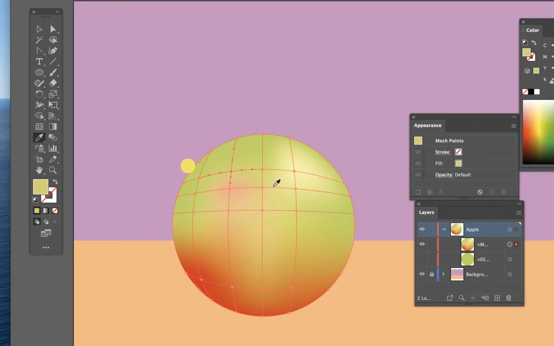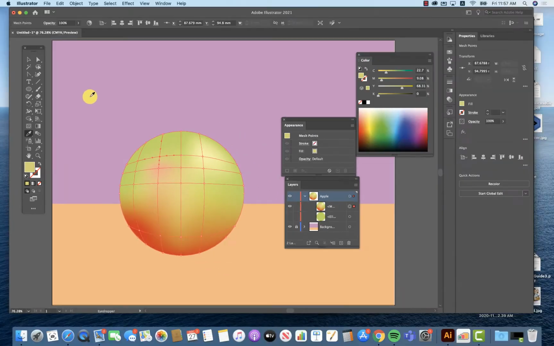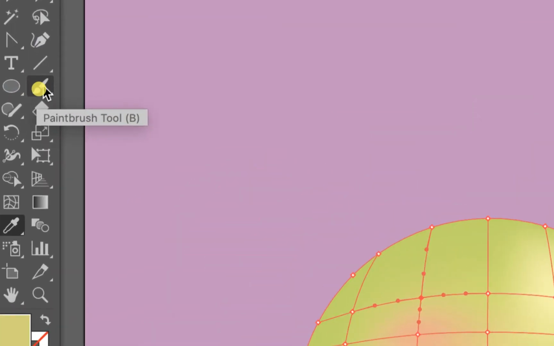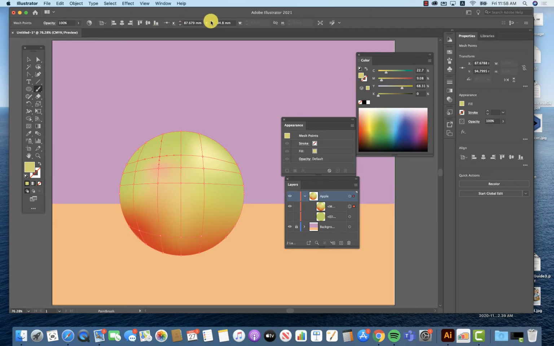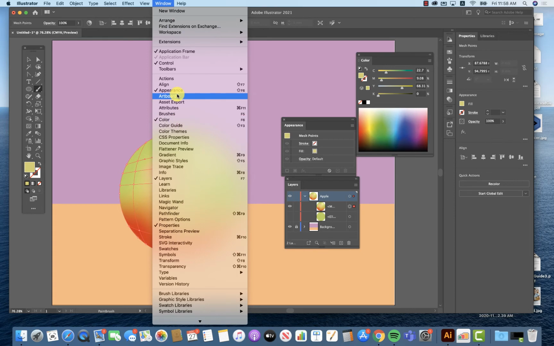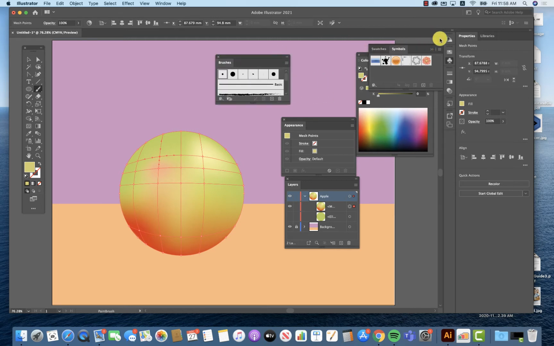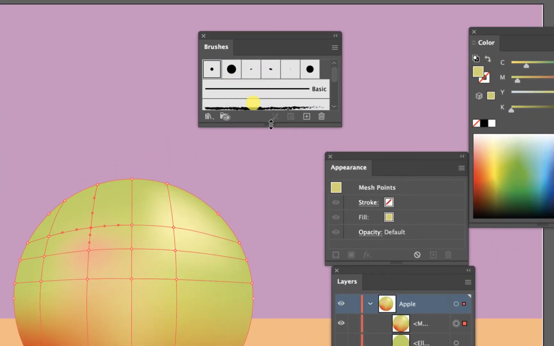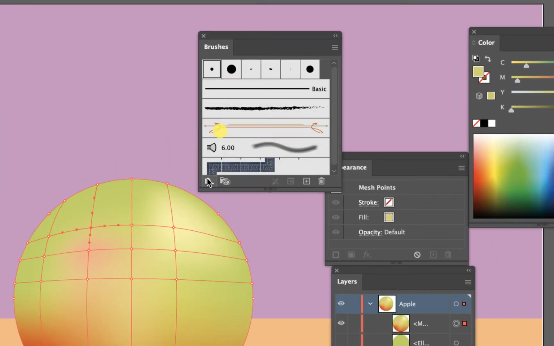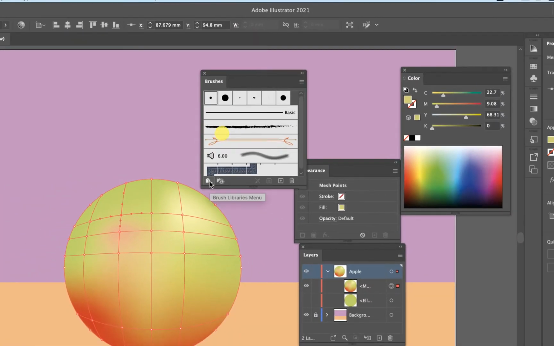From this point now, I want to add some texture. And the way in which I'm going to do that is using the brush tool. And I'm going to use that in conjunction with, so I'm going to go to Window, Brushes. This is my brush panel. Just going to close that. And you'll notice at the bottom of the brush panel, there's a little stack of books. And that means your brush library is accessible here.